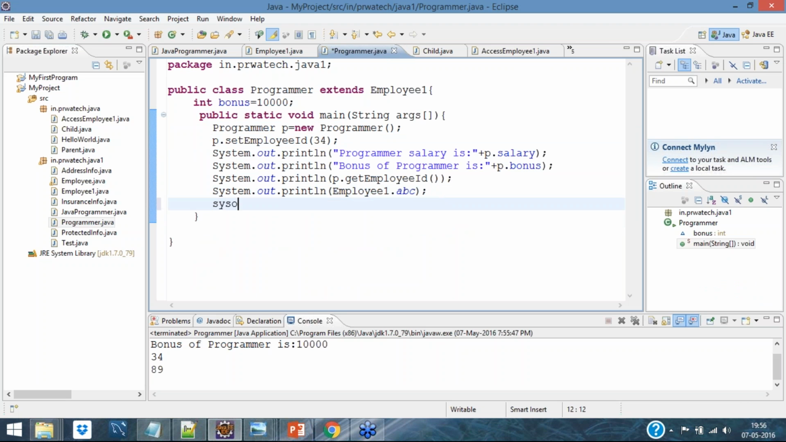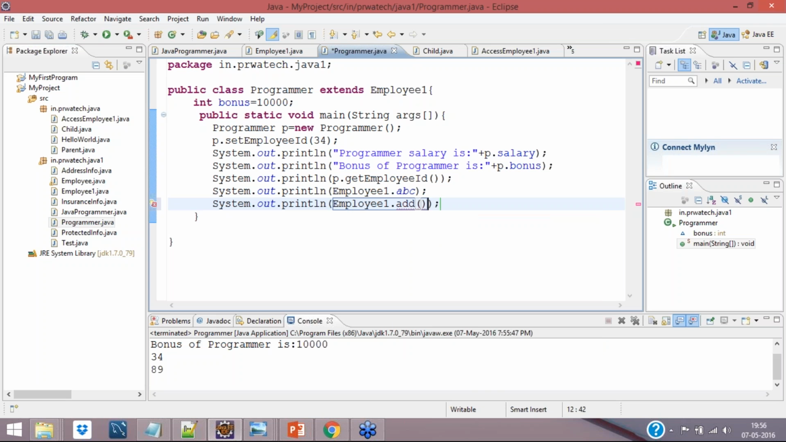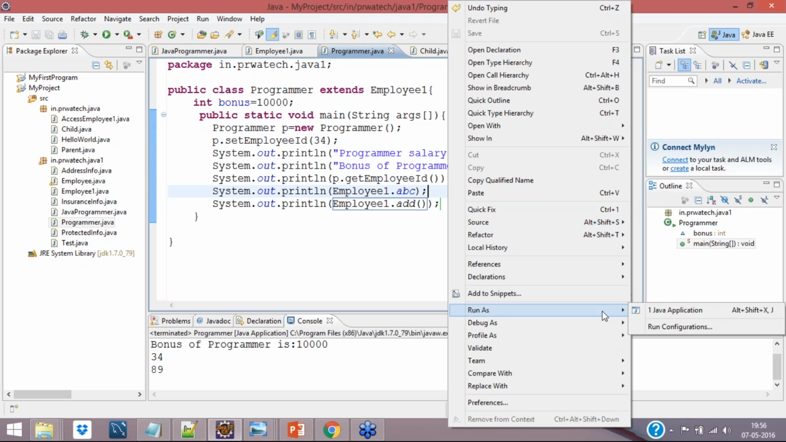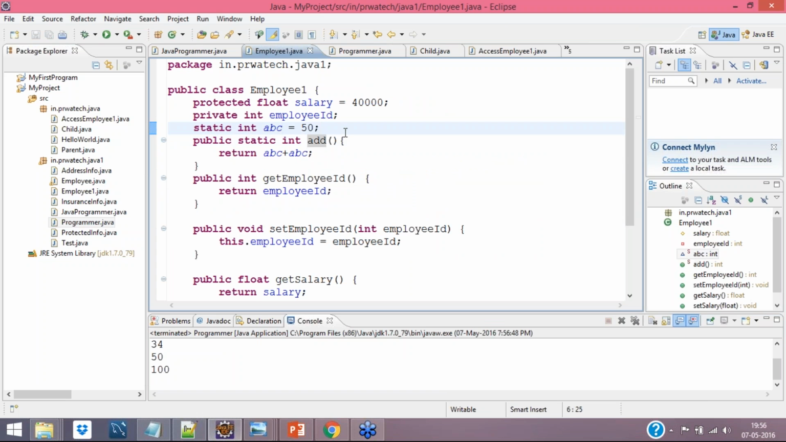So System.out.println employee1 dot add. It's directly callable. 100. Fine. This is a static method. This is a static variable. So I can have that also.